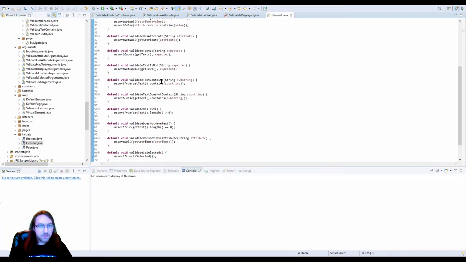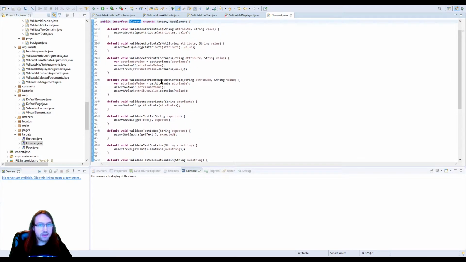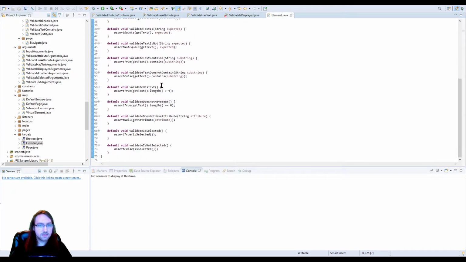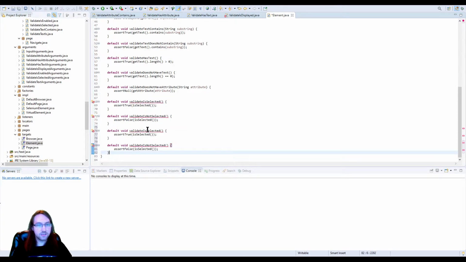So, we had validate selected. Yeah, validate is selected versus not selected. Need to copy these over and do validate is displayed versus is not displayed.